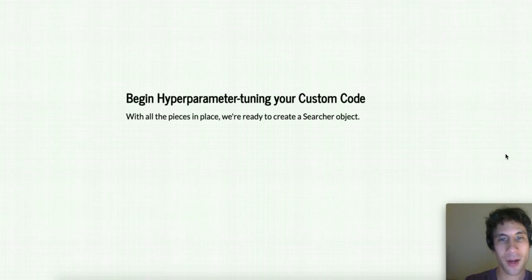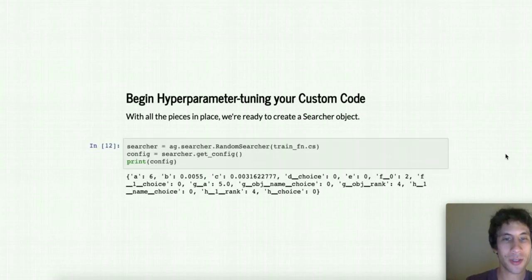Now let's start hyperparameter tuning this custom code. First, we need to create a searcher object. Let's just start with a random searcher. Here we call the searcher on our training function, which recall we had defined the default search space as the combination of all the previous search spaces we previously talked about. When we call searcher.get_config, the random searcher will return a random configuration from the search space, printed here.